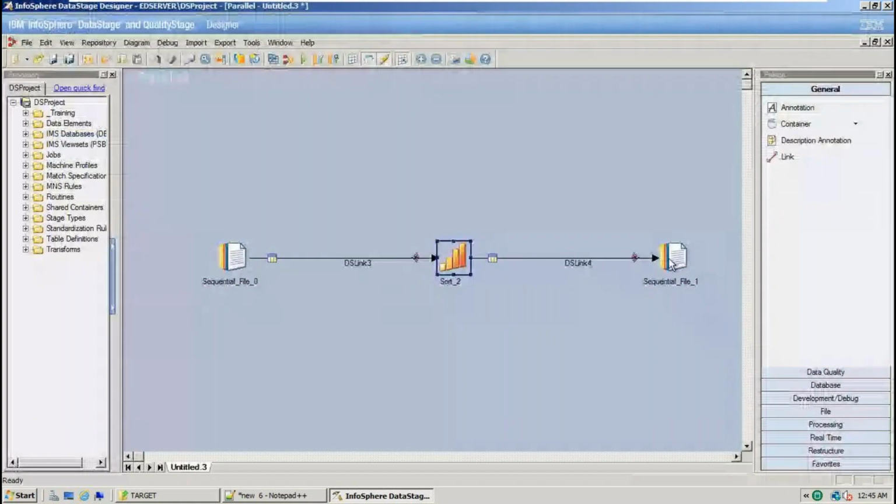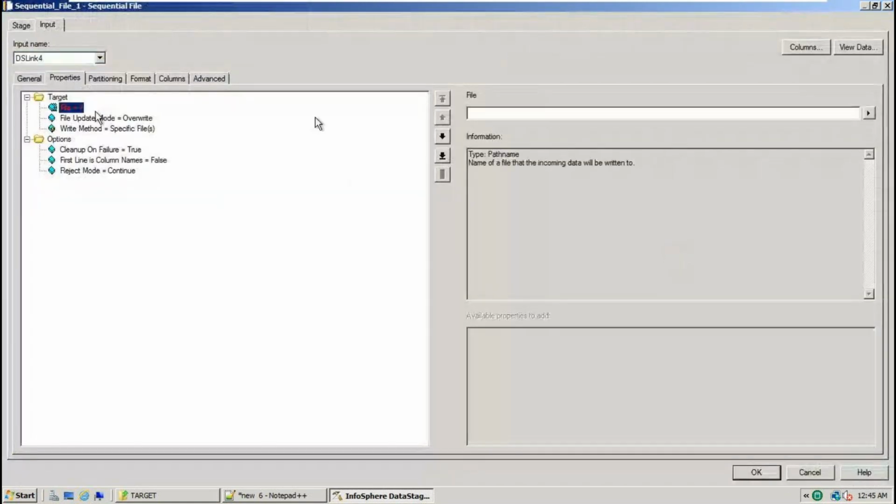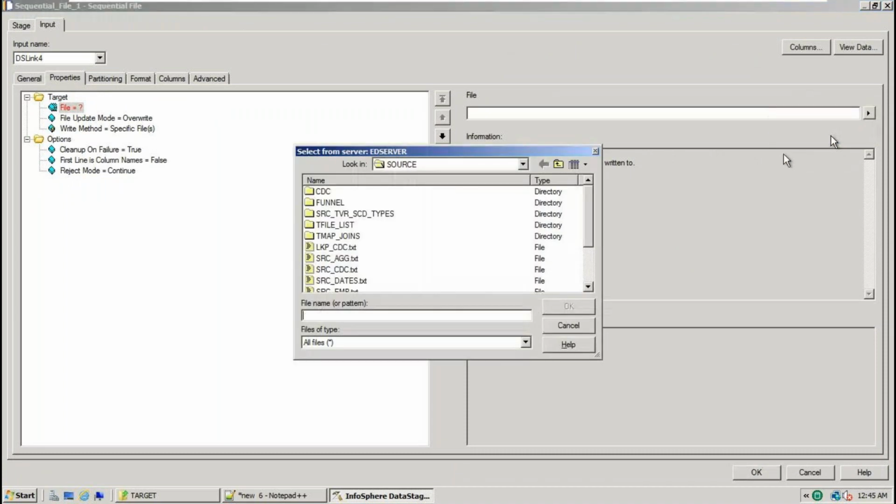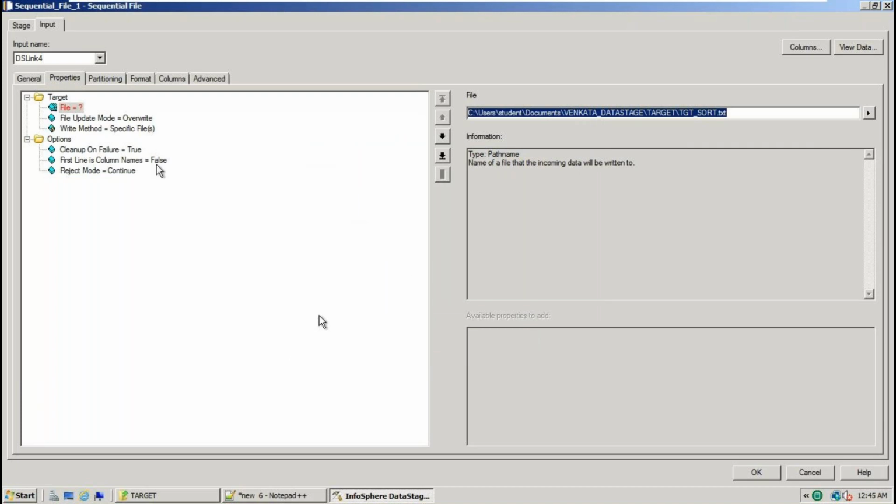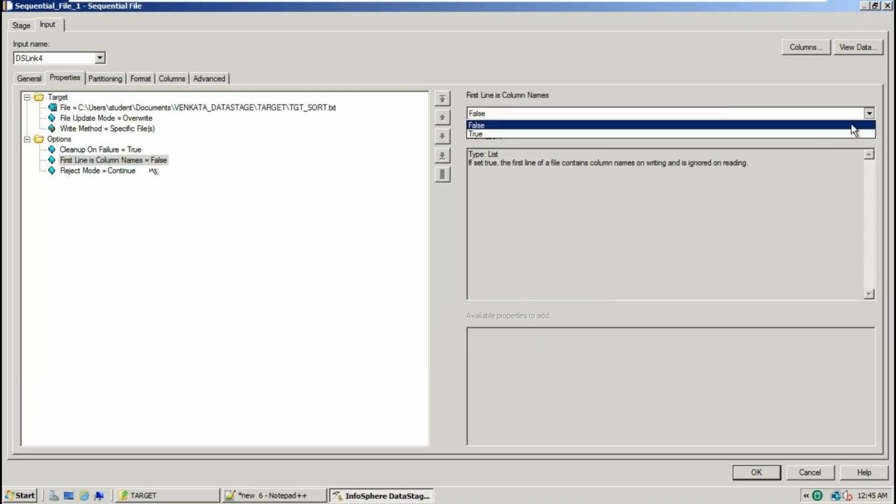Let me go for the sequential file. Let me browse the target path. Okay. So tgt sort dot txt. Let me go for the first line is column names, let me make it true.